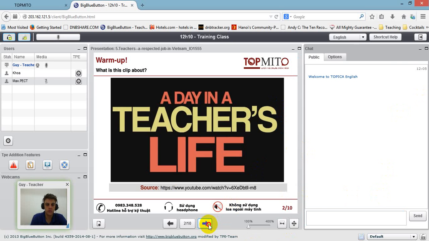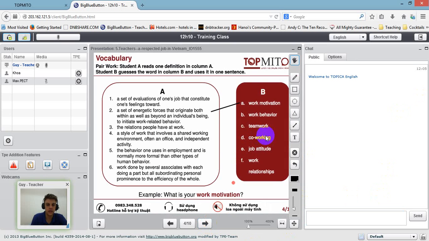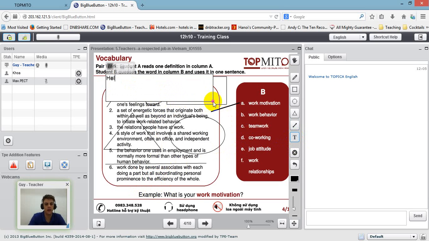Okay, so once we move on through the slides, we will start to need to use the tools. So the toolbar on the right, we have a pencil that we can draw freehand, and a square, a circle, a triangle, a straight line, which is very useful on this activity to match up items, and we have a text box, so we need to draw the text box and then type.